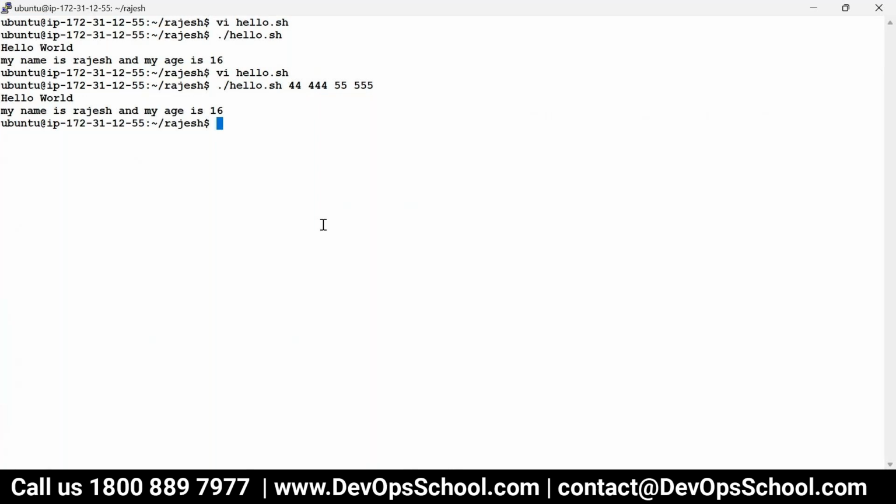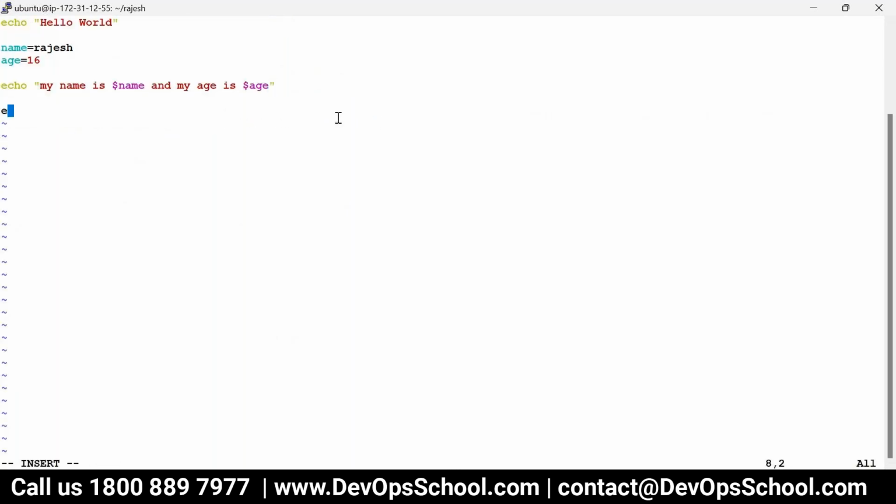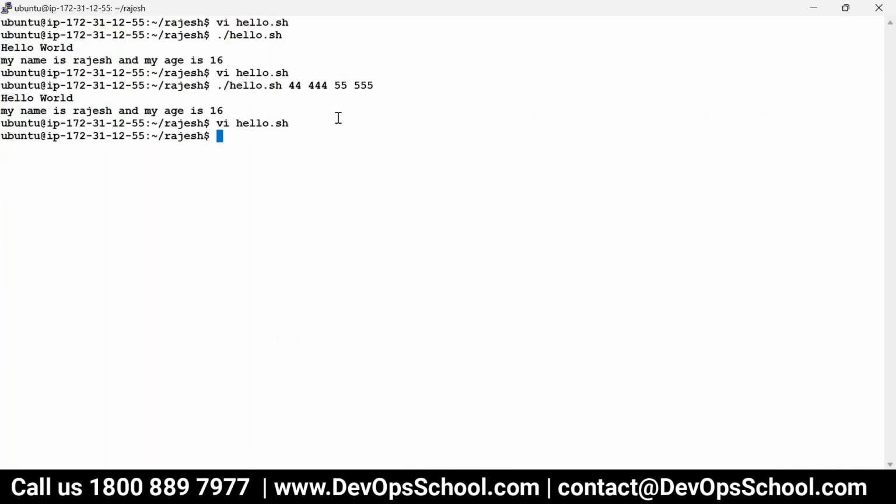So how do we use it in the code? This parameter is called $1. This parameter is called $2, $3, $4. So let me show you here. Go to here, echo $1, printing $2, $3, $4. So now all this thing I'm saying, save it, and now you see, run it.